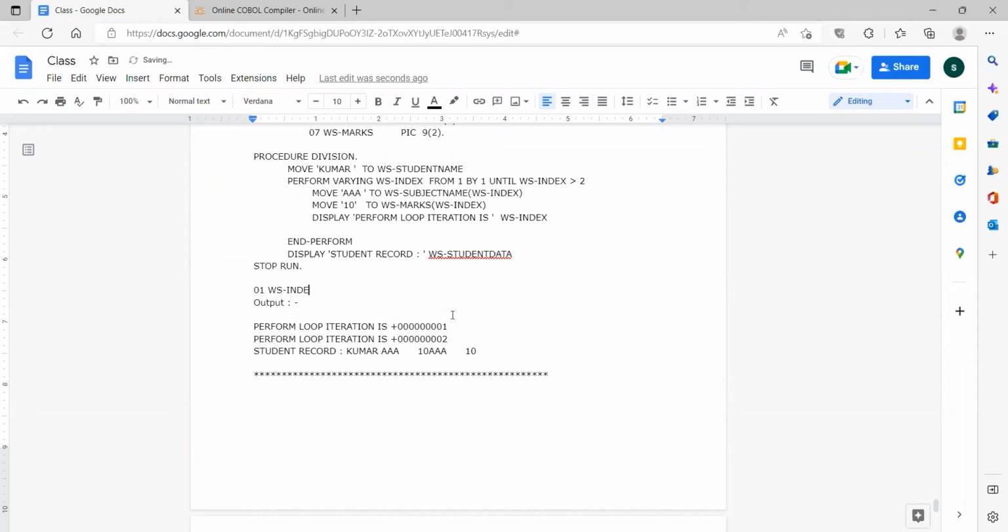Let me show one example. WS-INDEX, PIC S9(4) COMP. So this is how the data is stored internally. Basically, this is how an index value is stored in COBOL. S9(4) COMP, it will take.